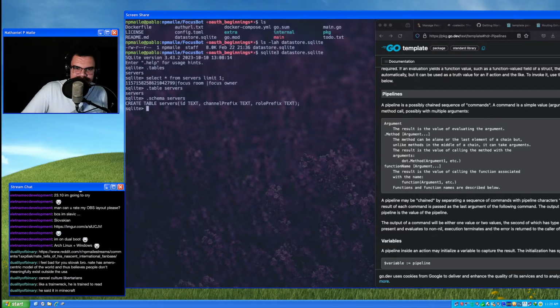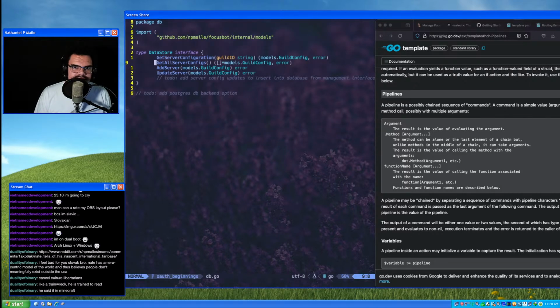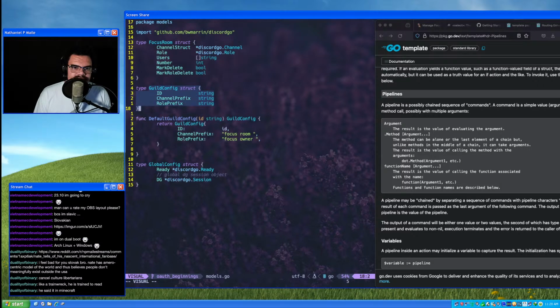All right, so we need channel prefix and role prefix exposed. Yep. So we're going to write a form in HTML that has a name, channel prefix and role prefix. We don't need to do it exactly like that. All right, there we go. Internal /db, db.go. We just do it as a guild config. Oh, it's a model, and then you save this.